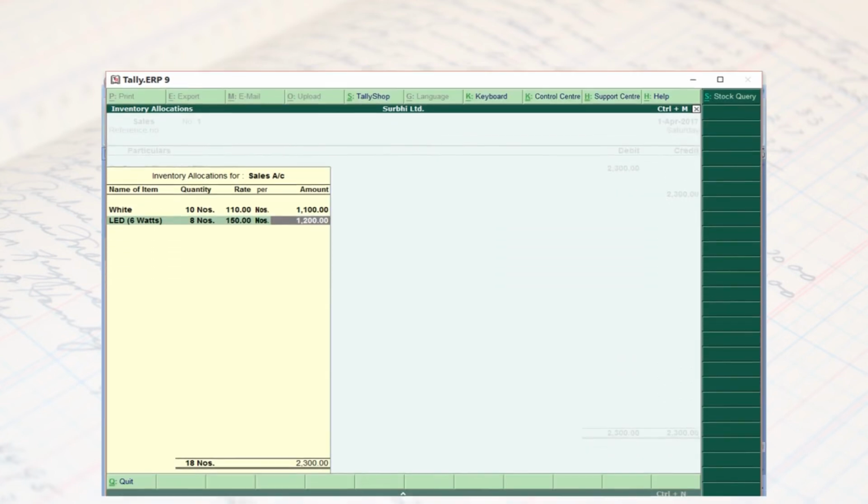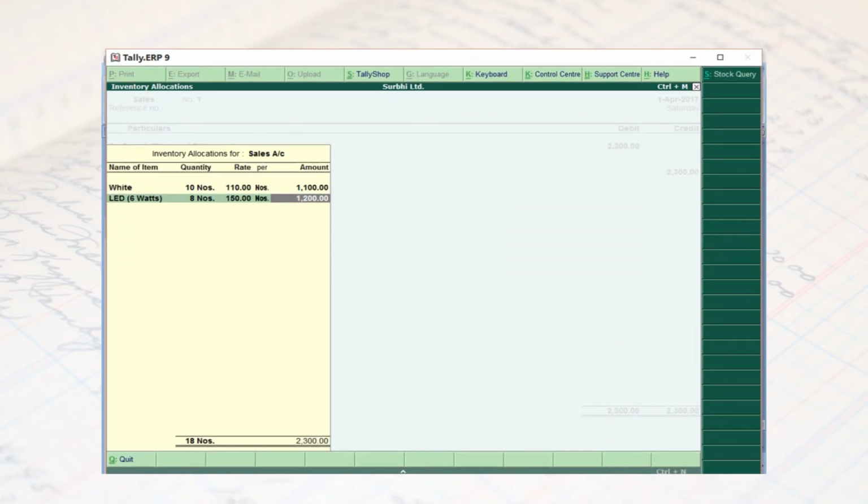You can see the screen of inventory allocation that for sales account 2 items have been sold. White tube lights, 10 numbers, rate 110, total amount is 1100. For LED 6 watt bulbs, there are 8 in number, 150 rupees and 1200 rupees. Total comes out to be 2300.